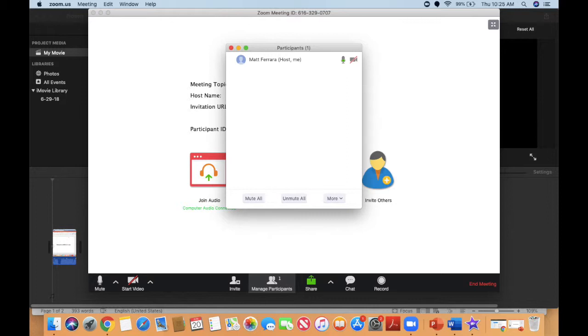Clicking the Manage Participants icon opens a window that allows you to see everyone currently in attendance. Here you can also mute or unmute all participants. This is occasionally necessary, especially if many people are talking at once and you need to make an announcement. There are other features that are accessible through the Manage Participants window by clicking More.